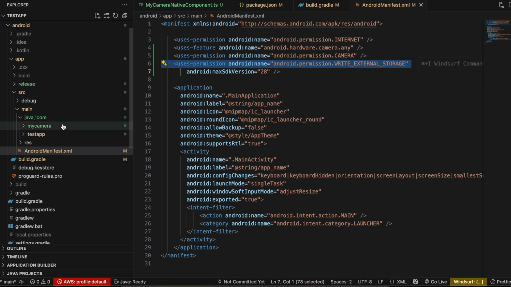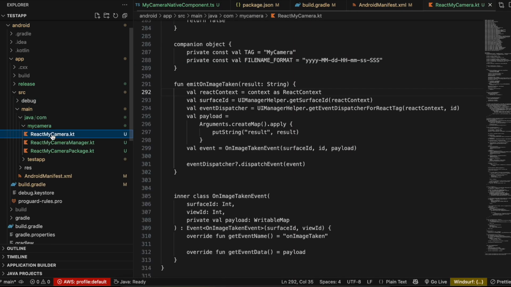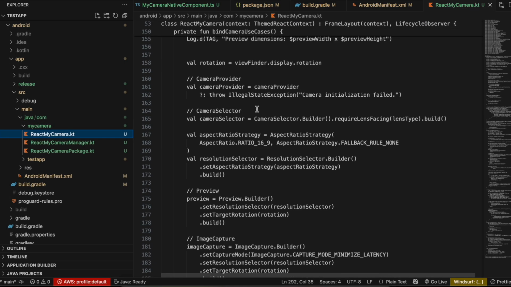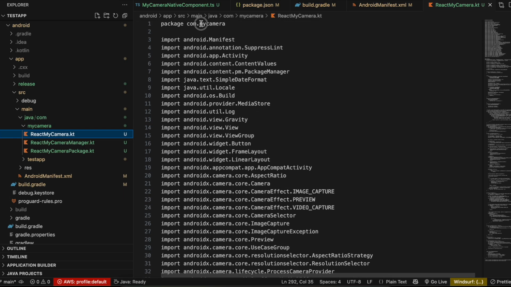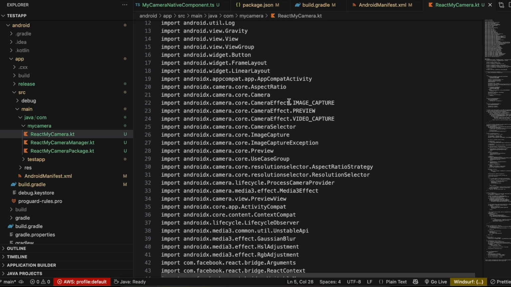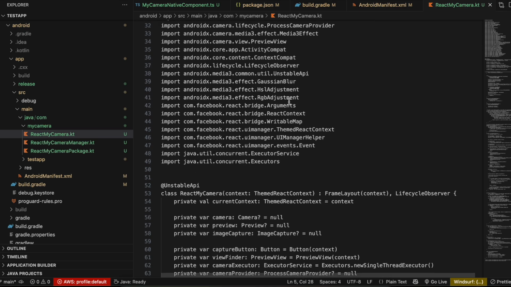Then you need to go to my camera. Here you will need to create a Kotlin file called ReactMyCamera.kt. Now firstly, this is our package name. Now there are a lot of imports, so I'll simply scroll through this. Feel free to pause the video and just copy all these imports.